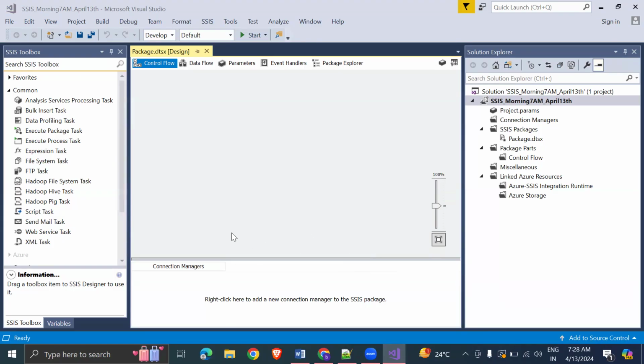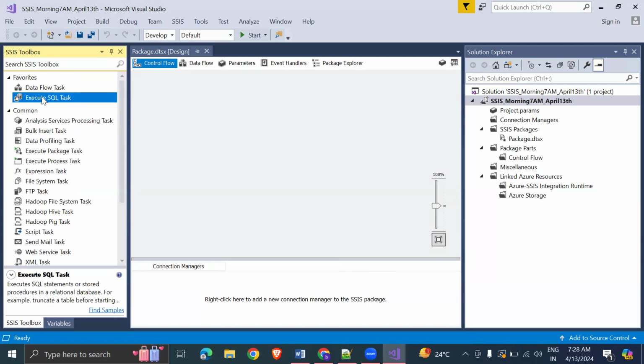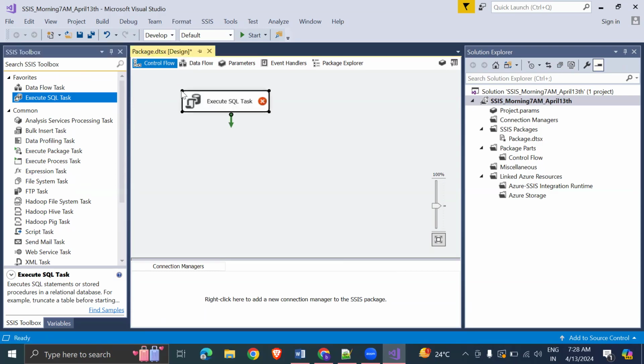In the same way, a package contains control flow. Control flow can contain multiple tasks. For example, I want to execute a SQL command, Execute SQL Task. You simply drag and drop it, and then you need to configure it, right?